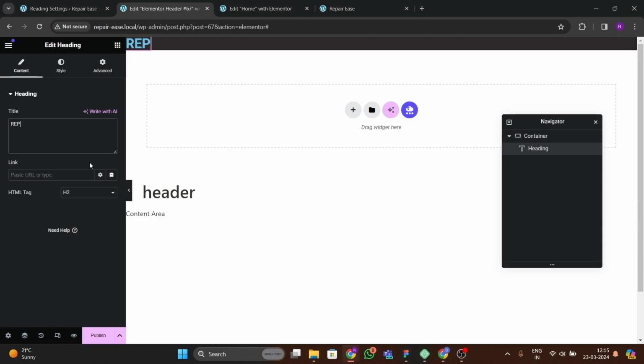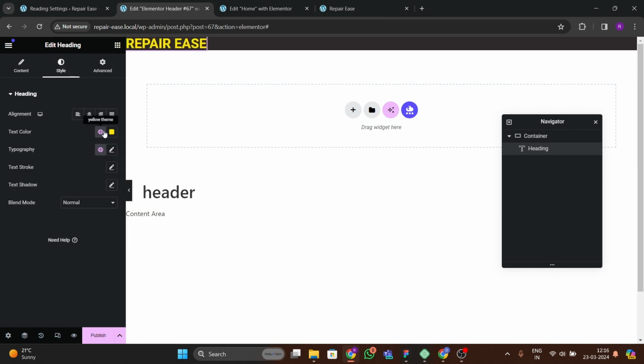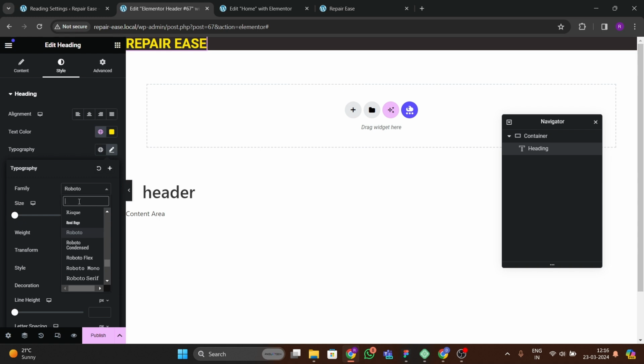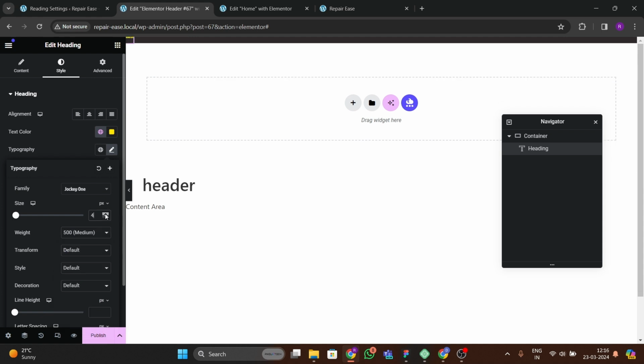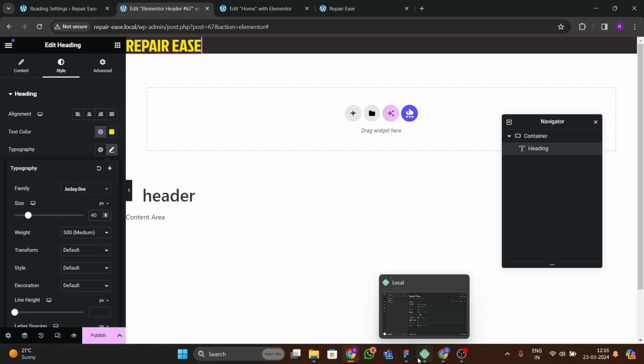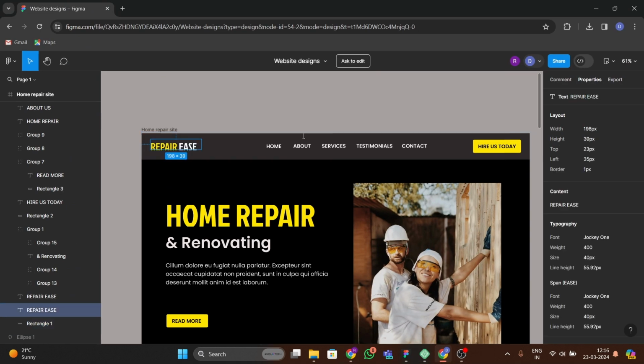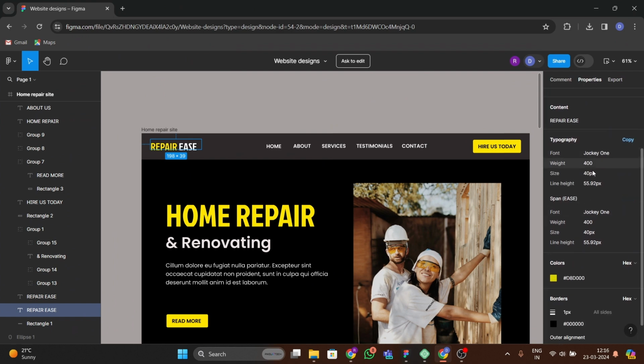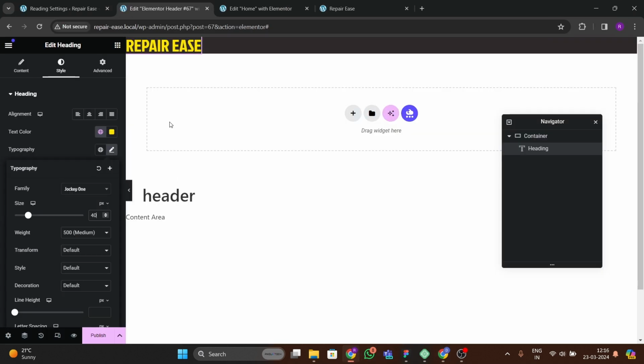Repair is, and here you can see that the yellow color is there, so let me choose this, and for this we're gonna choose Jockey One. Okay, so let's choose this 500. Let's increase this font size a little bit. Let's keep it 40, or you can keep the font size as it is. Just click on this, you will get all the properties here. 440. Okay, so let's go here, and here we are already using the 40, or if you want to use 400 you can choose this.